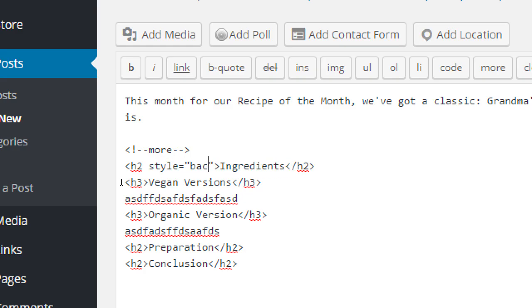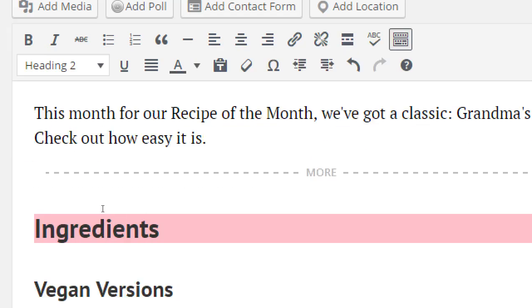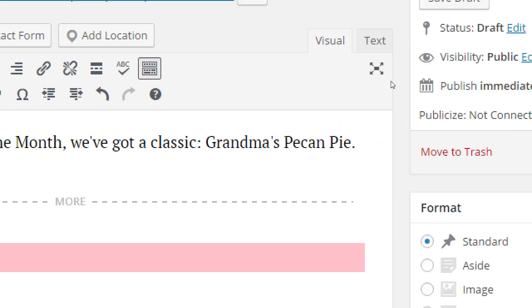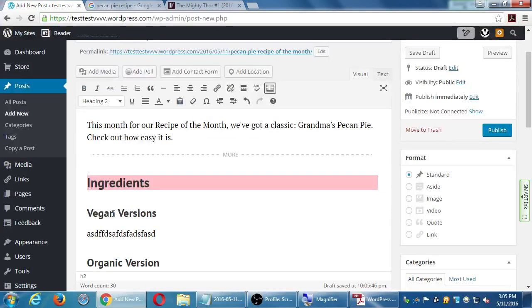Just as a quick show-off example here, there's no mechanism in the visual editor to put a background color. No problem. I know a little code, and I've got a background color. I know a little code, I can make the text bigger, smaller, change the font, flip a graphic. That is, however, a requirement that you know the code.